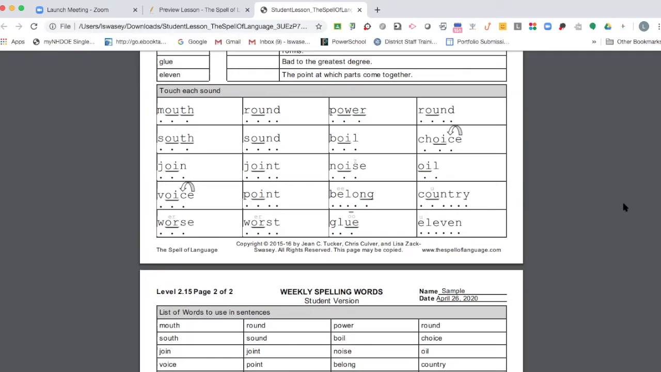Does anybody else notice another kind of pattern in this word list? You can raise your hand and let me know. I will unmute you. I'm going to call on Katie. Katie, I noticed that some words have OI in them. What does OI say? OI says oi. You are so right. Please circle or stamp the words that have OI in them.